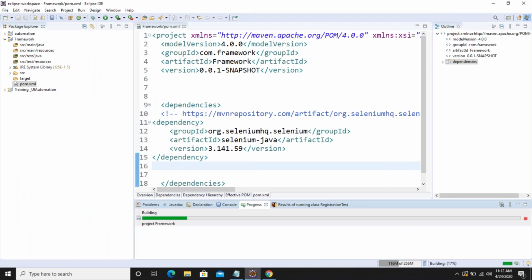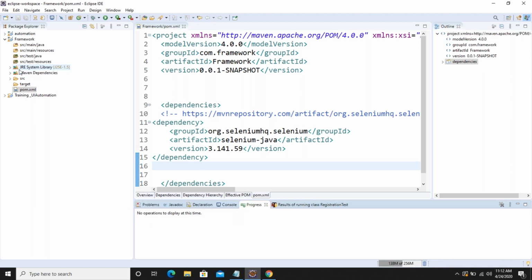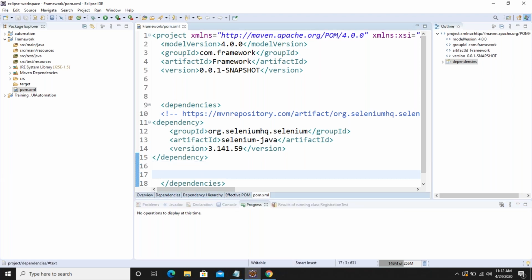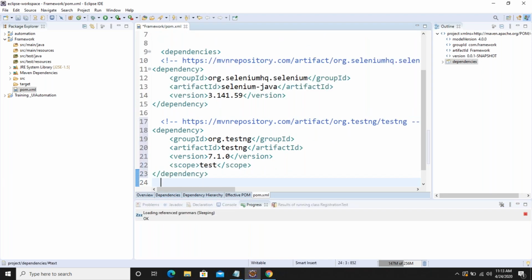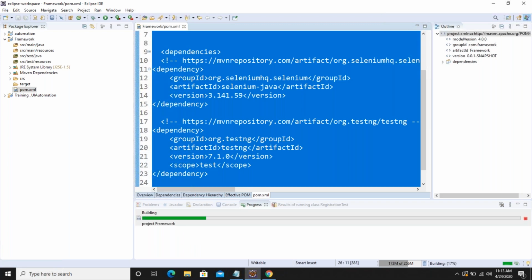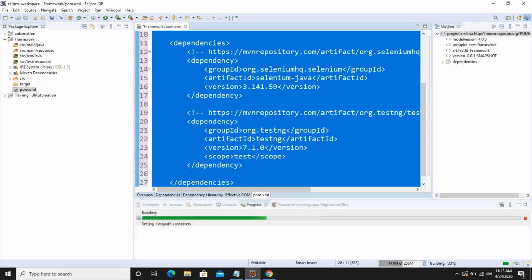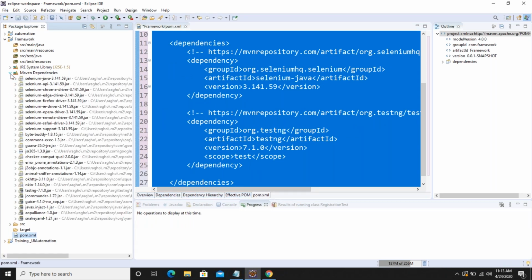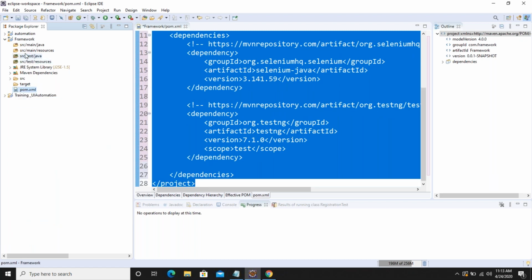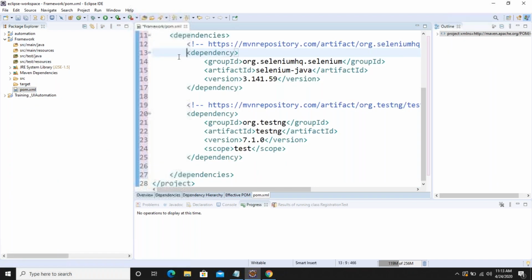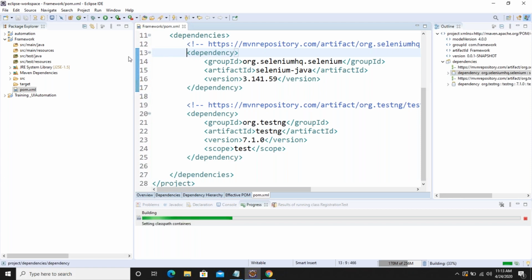Once you save it, then only the files will be saved, and there is something called Maven dependencies. Now since it is not saved, it's not there. Now you can see, since they are saved here, there is something called Maven dependencies. Under the Maven dependencies, you can see all the Selenium and testng based libraries over here. Now we have successfully created the project, and we have successfully created the dependencies.